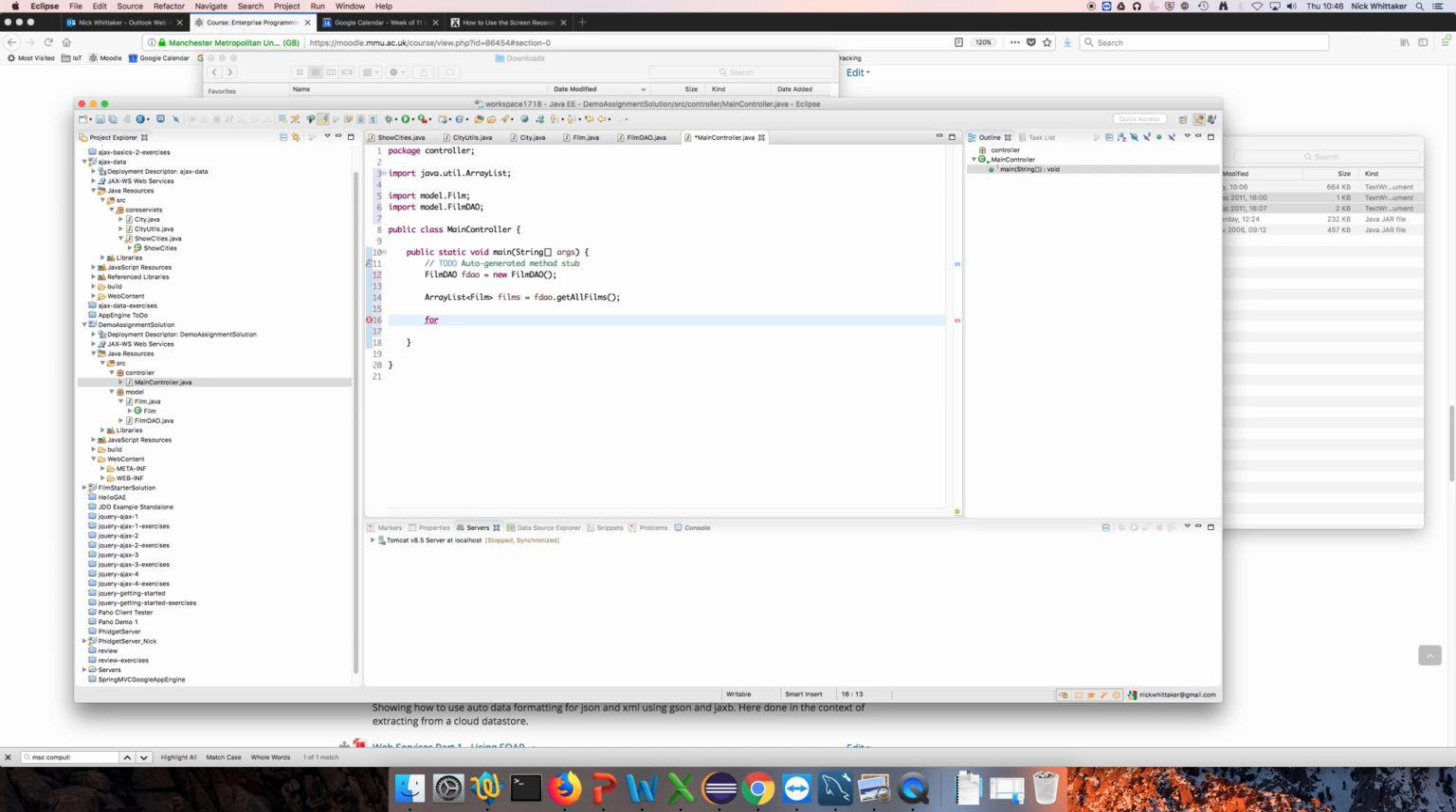So for int i is 0, while i is less than films size, i++. So for every film, a film, one film is films.get at position i. And then let's just print that out.